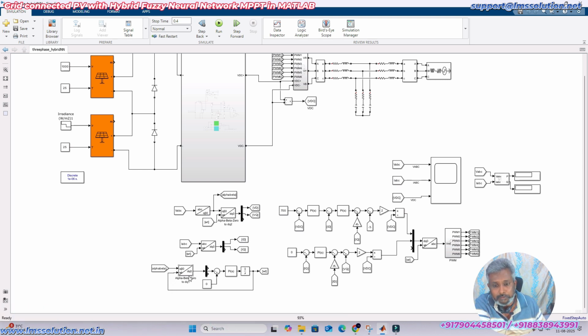Alpha beta 0 to dq0, right? So this will generate the phase angle with respect to time according to the grid voltage.